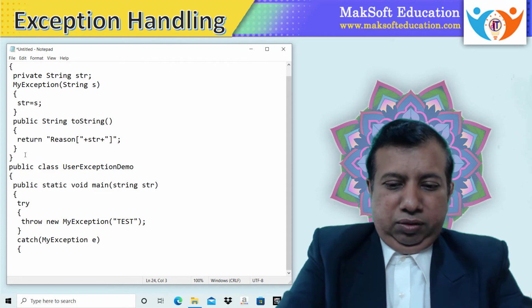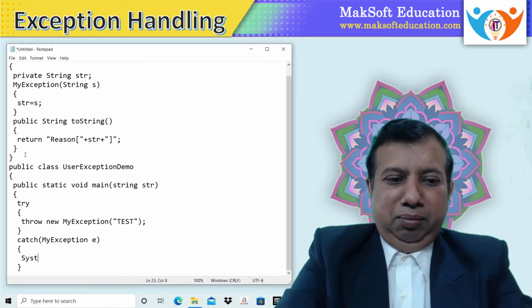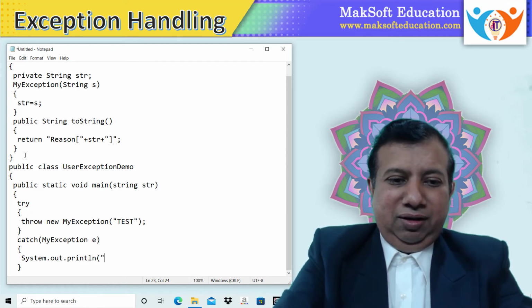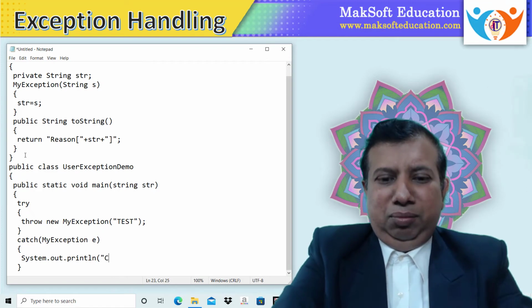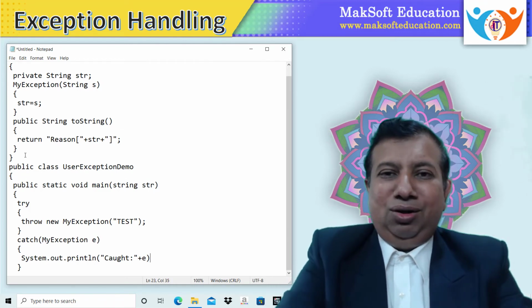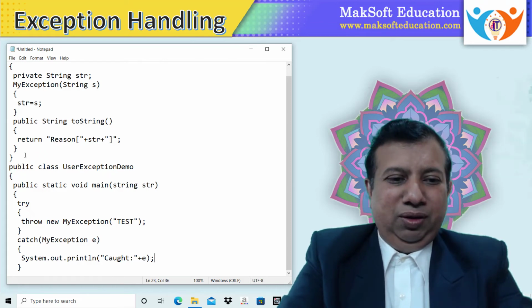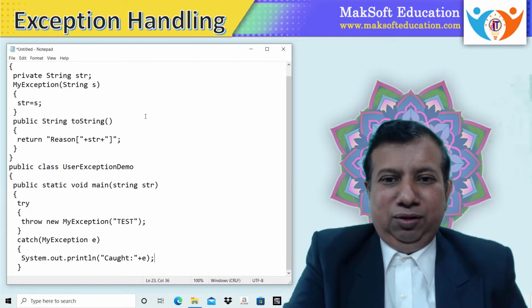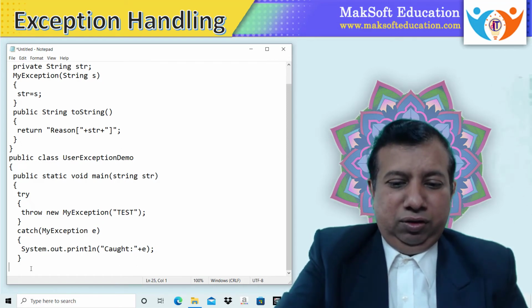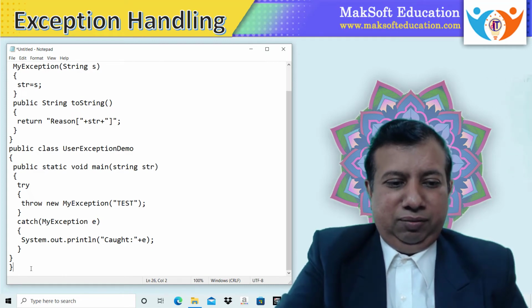Okay, now this is what we have to display here. We have to use a simple message, System.out.println, and here I am just giving a message "caught:" and colon, and what caught, just say plus e, whatever is available inside object e. So this message will be printed. So the catch block is over. I have to just finish the main and the class.